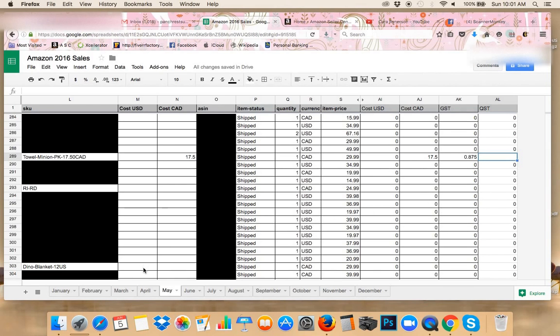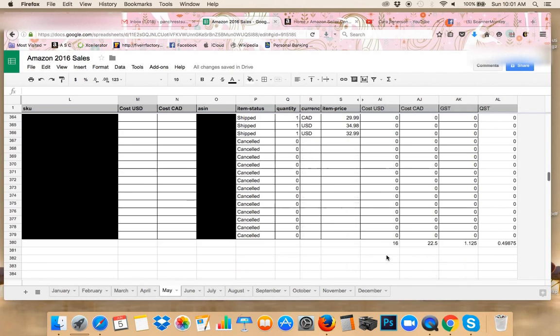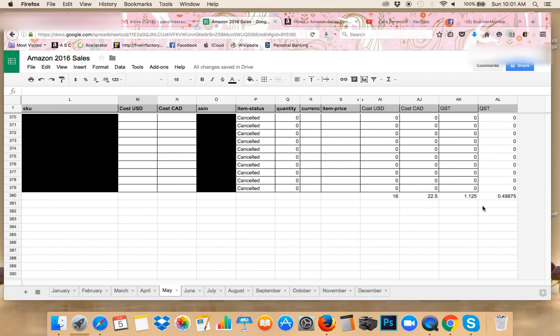Let's put in another one really quick. So this one's 12. This one I will need to look up what it is and how much I paid. I need to go back to my invoice since I didn't put it here. Then down at the bottom, we can see this all adds up.